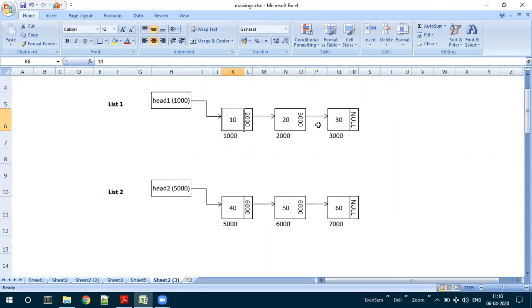So each of the nodes, first node, second node, third node, has a memory address. Say 1000 is the memory address of the first node, 2000 is the memory address of the second node, 3000 is the memory address of the third node. So 1000, the memory address of the first node, is stored in head 1. How will this traversal start? Head 1 will point to 1000, so from head 1 I can come to the first node.